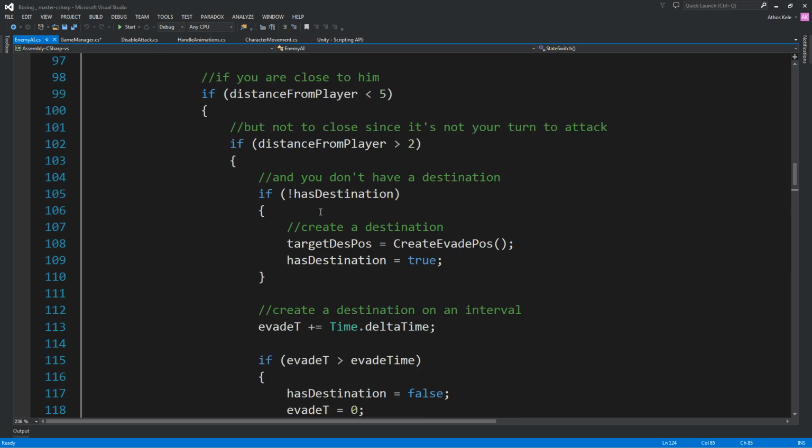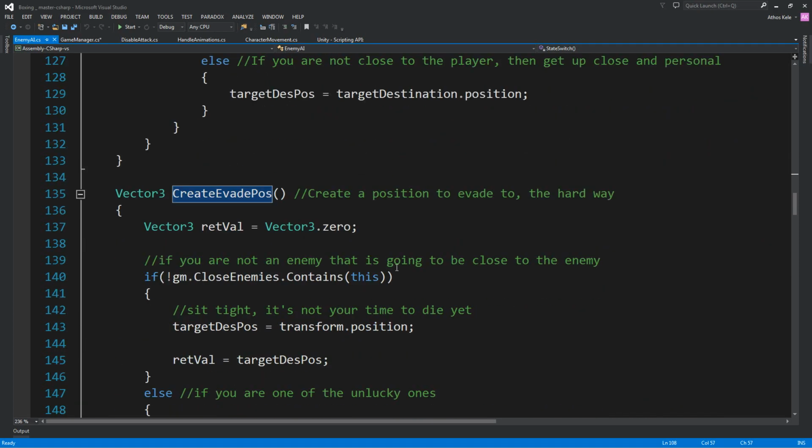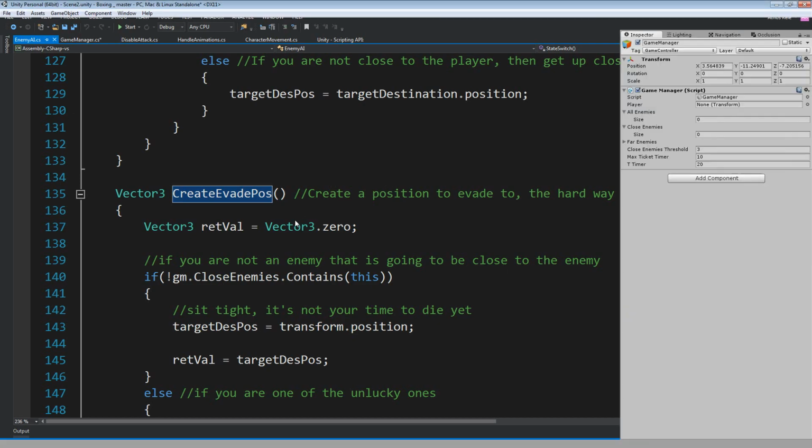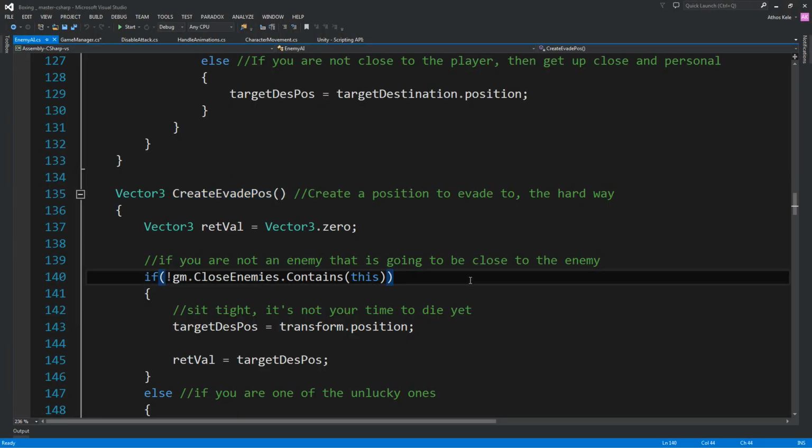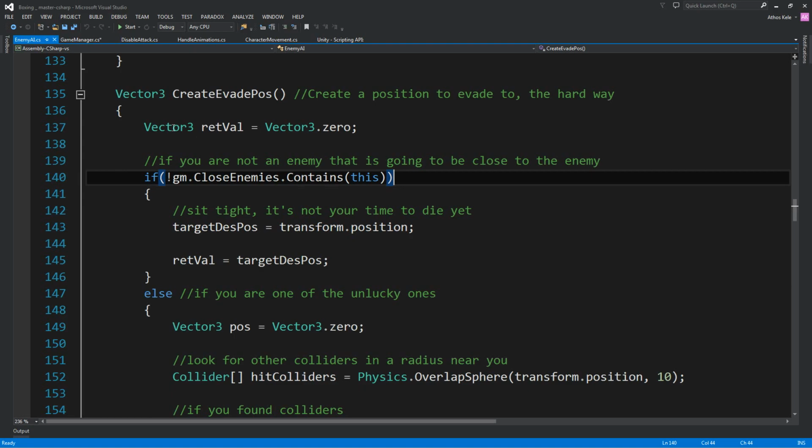So let's see how we want to create the evade position. Okay, now this is going to be the hard way. The easy way is to create a trigger under our characters, under the enemy, and check if somebody gets inside the sphere collider, where the trigger is, then enable the logic. Okay, this is going to return a Vector3, so we start by creating the return value so that we do not get errors.